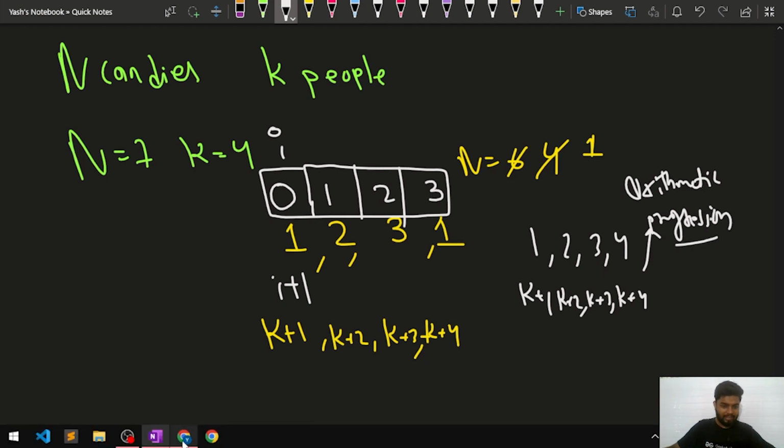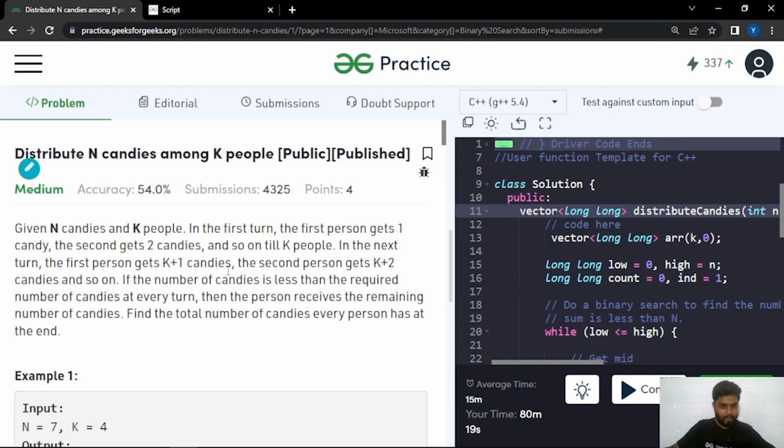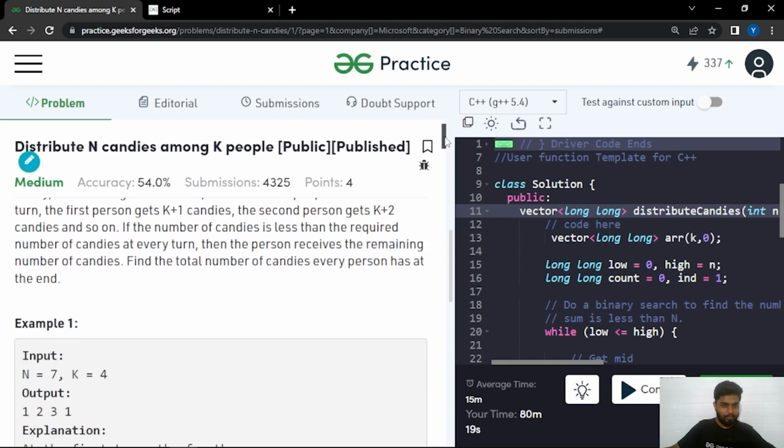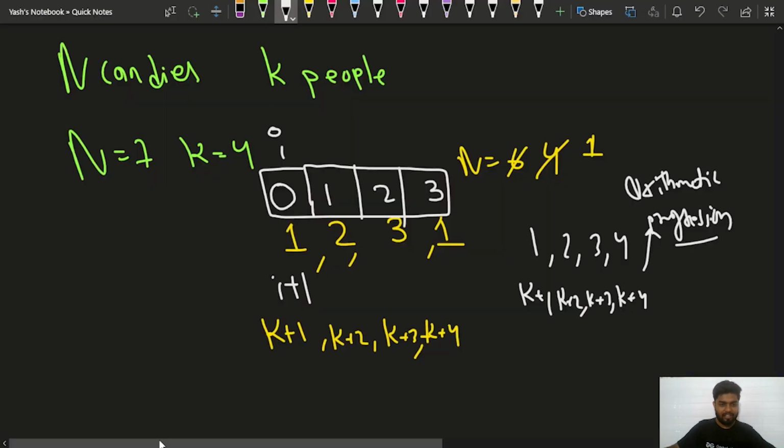Now in this part, what we can observe is that after k plus 1 candies, if the number of candies is lesser, we will do this again. Then the person receives the remaining candies and so on. So we have to find the total number of candies every person gets at the end. We have to find the total number of candies that every person gets.